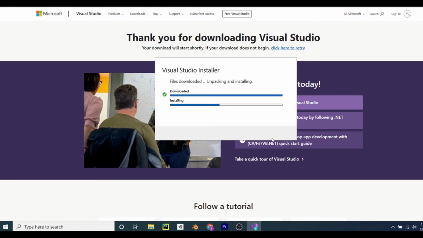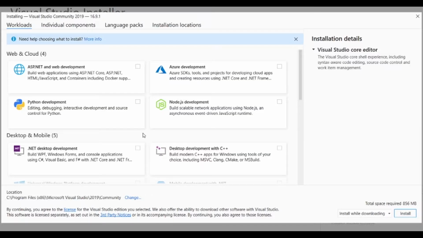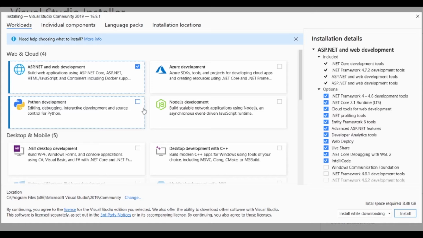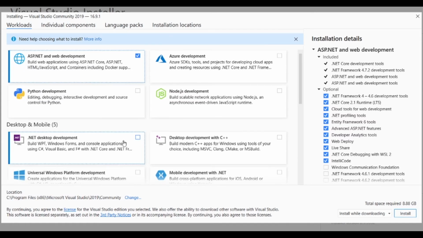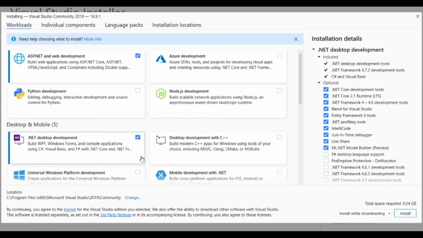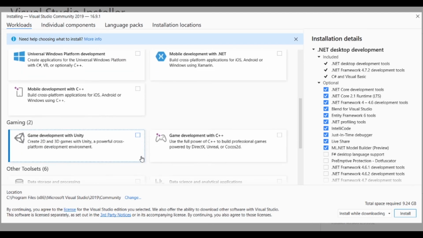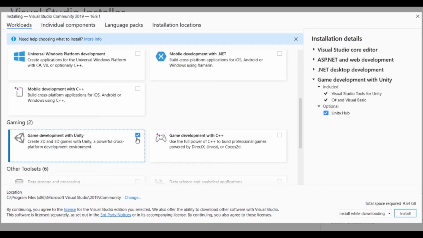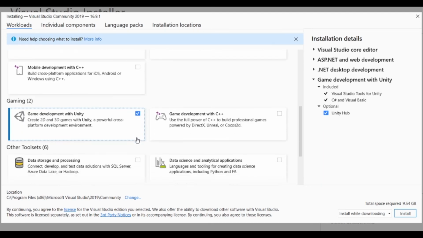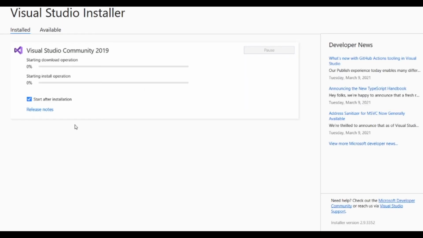Once that is done, you are going to see a window like this. For the purpose of this course, you can check ASP.NET and web development, and also .NET desktop development. Other than these, you can scroll down and check game development with Unity if you are interested in game development and you would like to explore that. Once you have all the desired packages, just click on install. Now this will take a little bit of time to download and install.